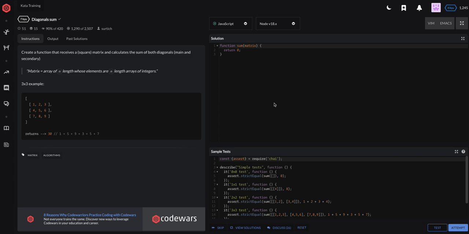Today we're going to be doing Codewars 7 kyu Diagonals Sum. It says create a function that receives a square matrix and calculates the sum of both diagonals, main and secondary.